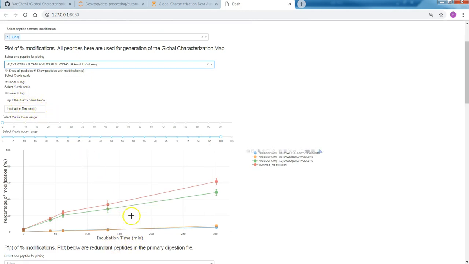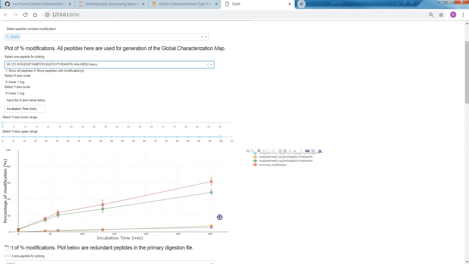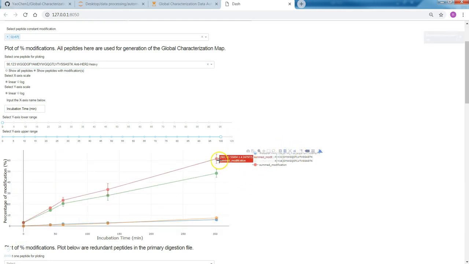We can drag on each of the axes for a convenient view, or zoom in if some modification changes are too small, or zoom back. The dots and error bars represent means and standard deviations. Also, the site does not limit the number of replicates. Peptides shown in the first plot are the ones that fit our peptide selection rule.